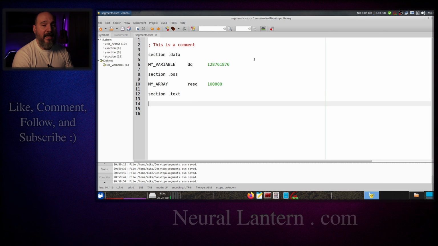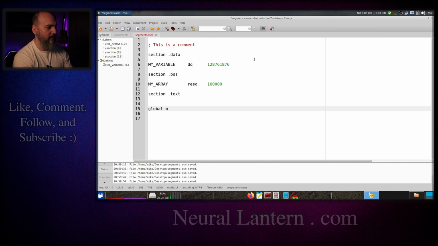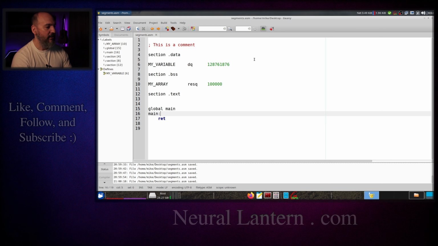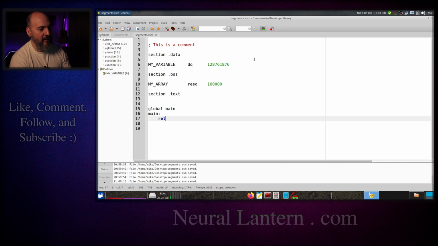And then in the text section, this is where you put code and functions and things. You typically want to have at least one entry point somewhere. If you want to make this the entry point of your entire program, you'll probably do global main, and then you'll do main, and then this assumes that you use the GCC libraries, and just return from the label, which sort of makes it a function, assuming you didn't ruin any of the other data.